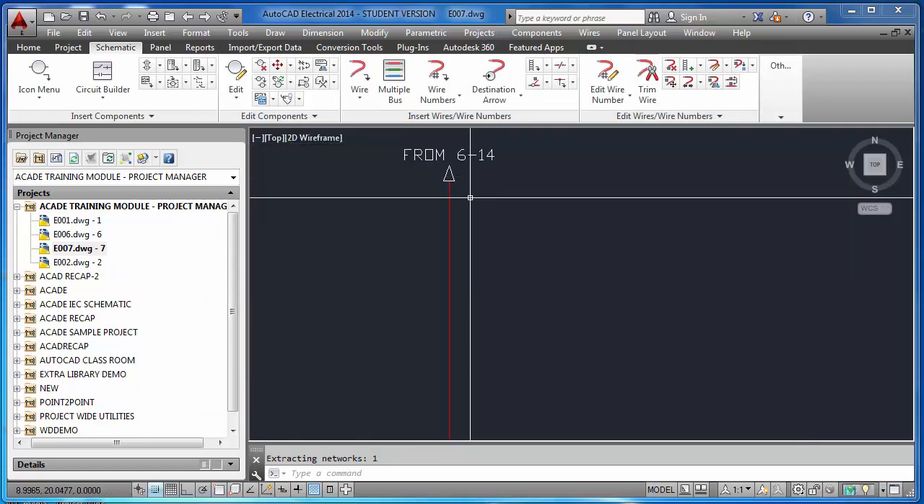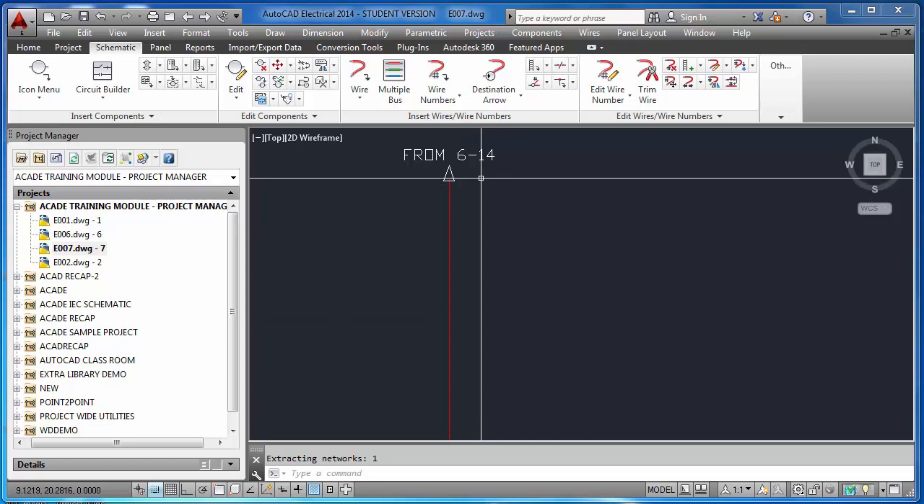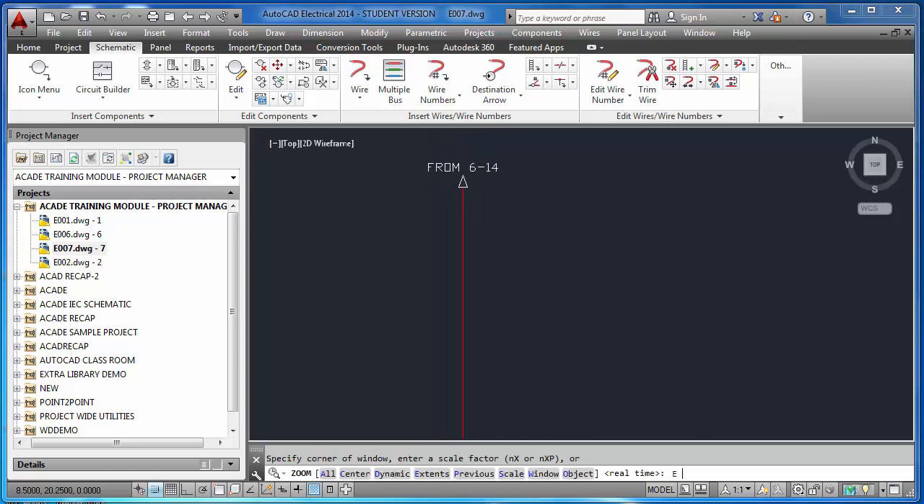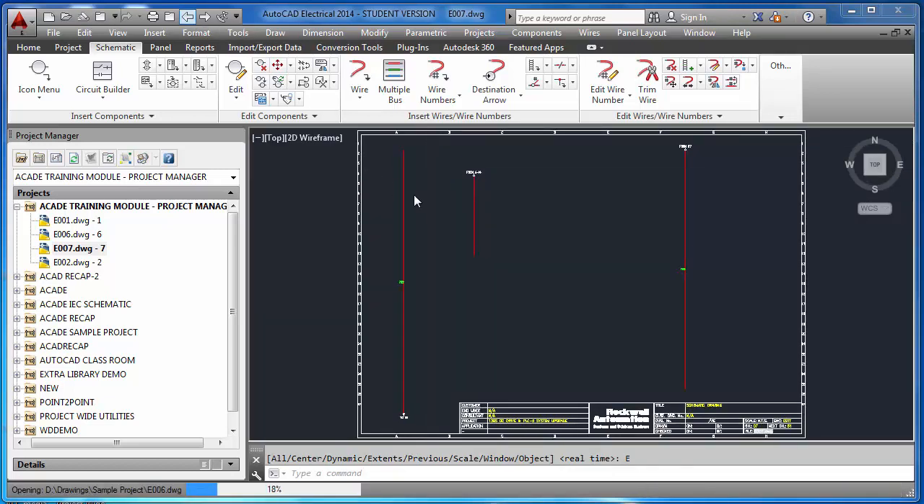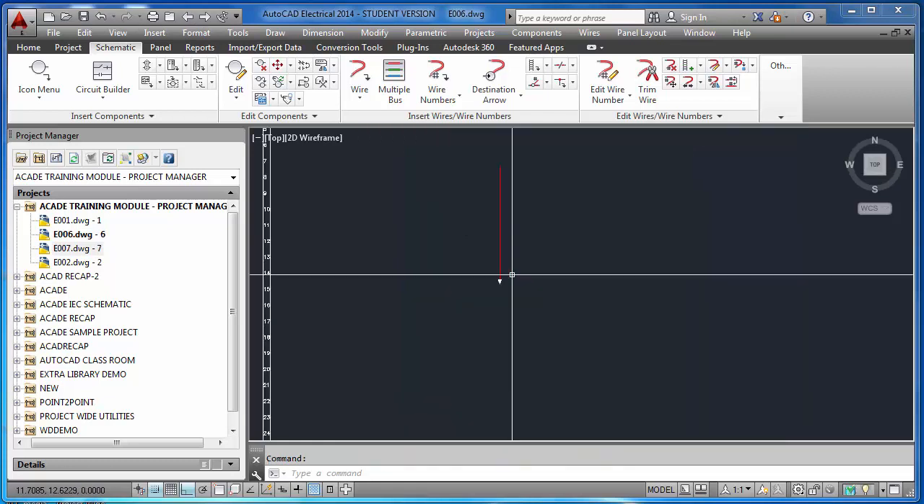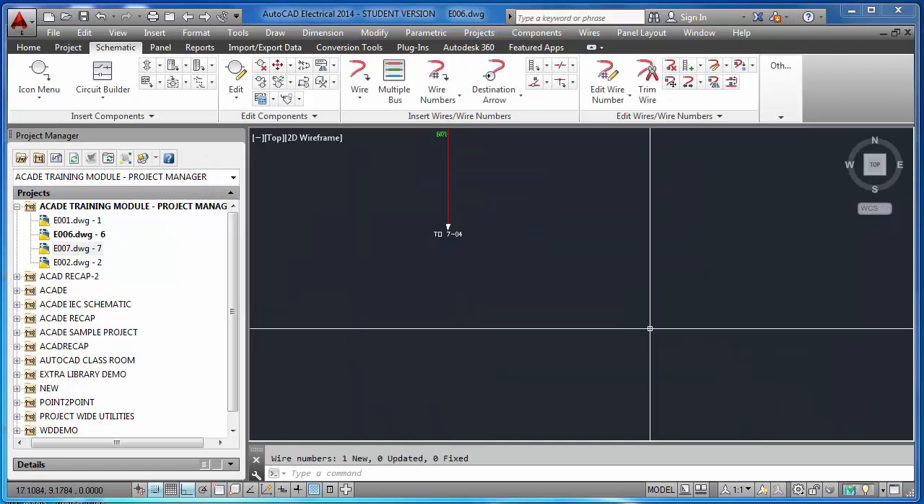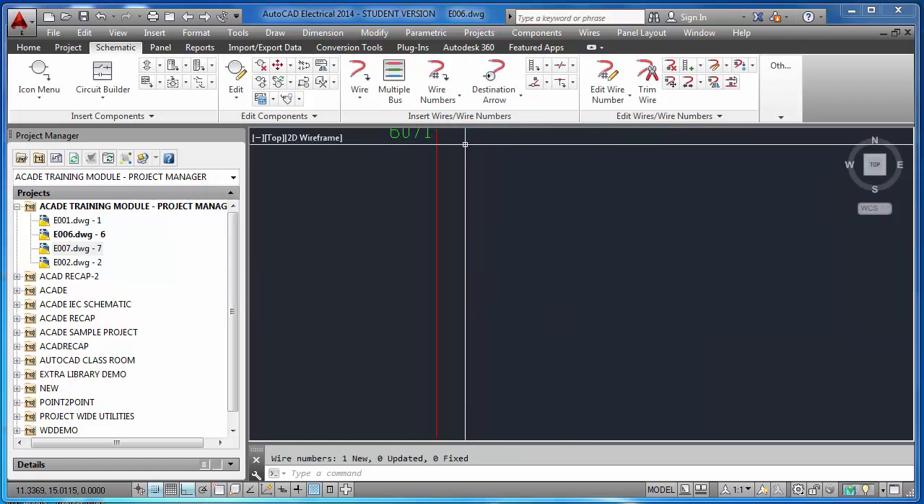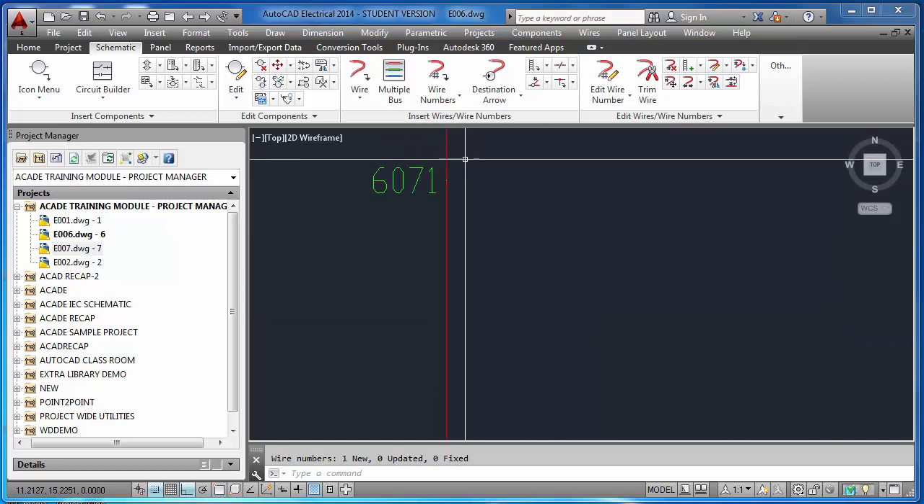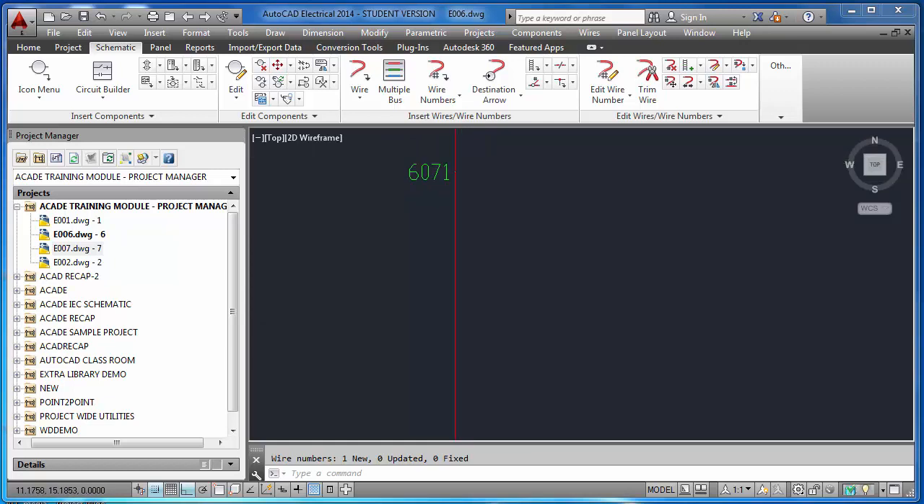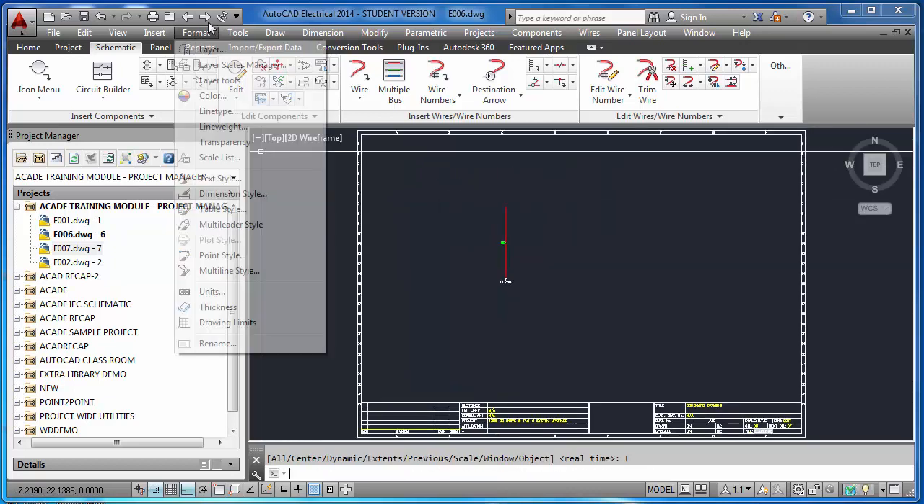Now you see it is coming from sheet 6, line number 14. If you go and cross check here, it is not here. Don't worry, just do the wire numbering. In the drawing where I am putting the wire number, see, earlier there was no wire number. Now the wire number is here, 6071. It is going to sheet 704.